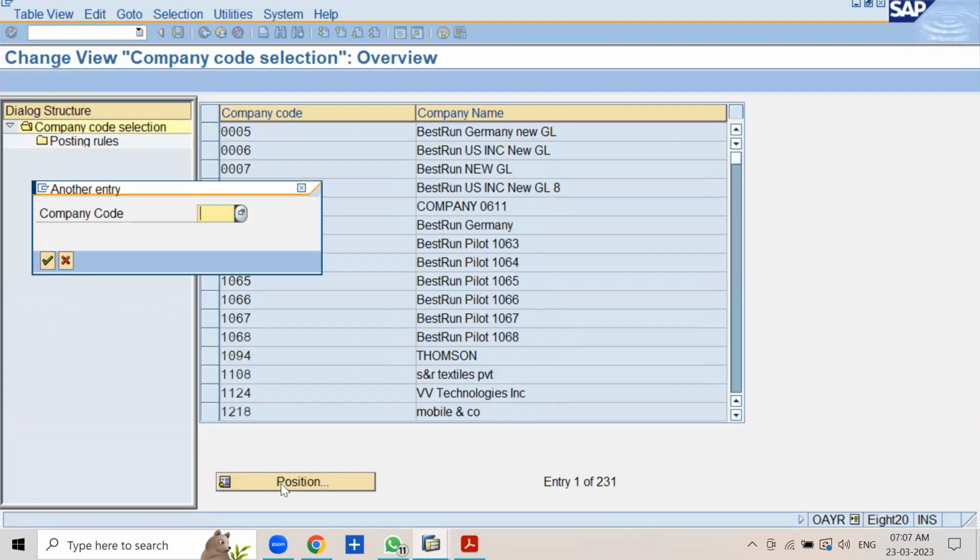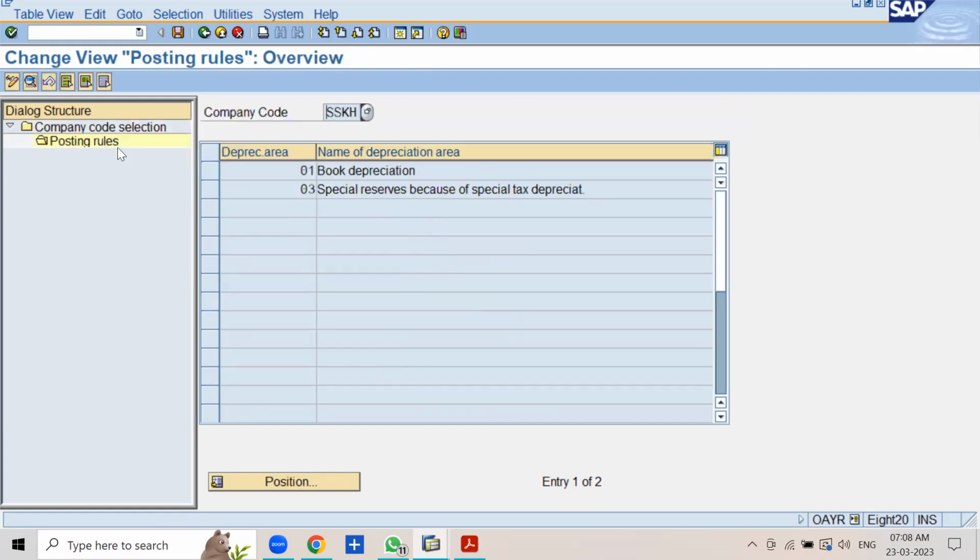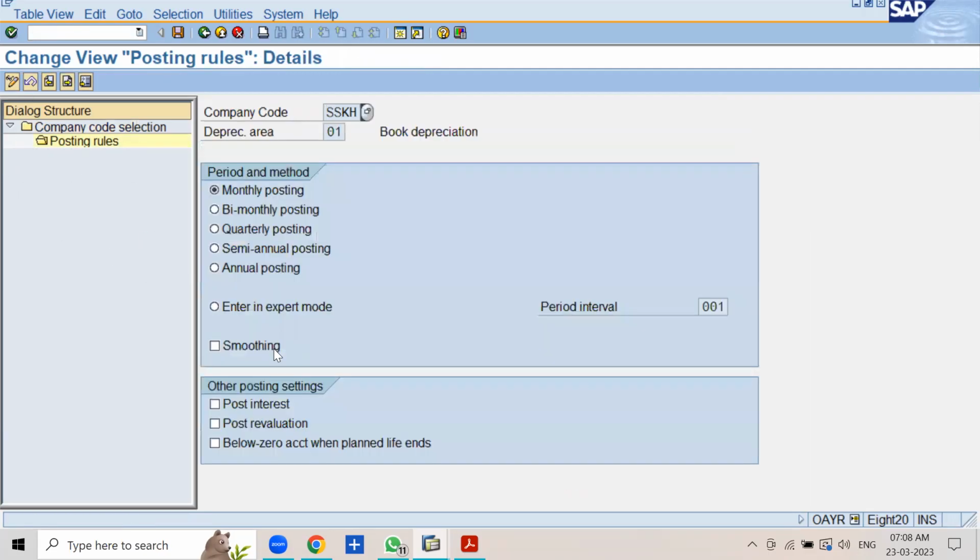Click on position. Company code SSKH. Click on enter. Select SSKH company code. Double click on posting rules. Select 01 book depreciation. Click on details button. Select monthly posting.